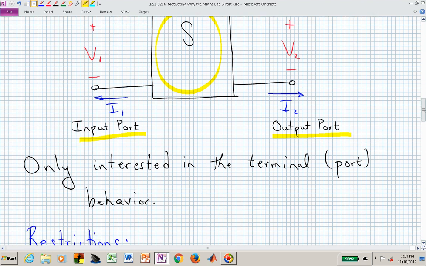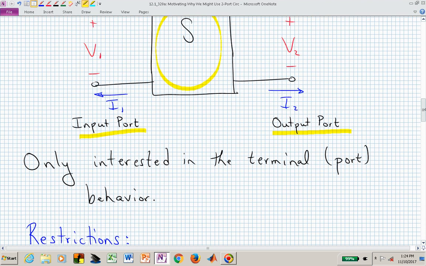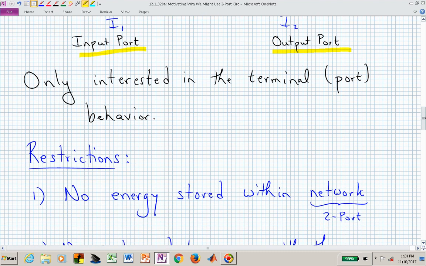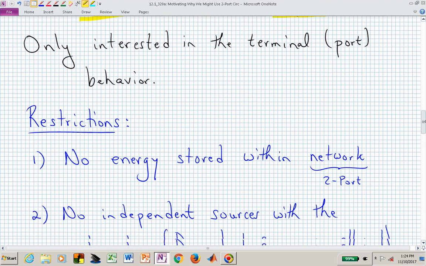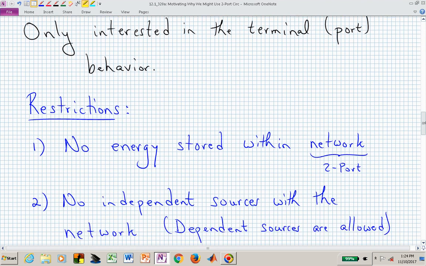What are the restrictions on two ports? One is that we're assuming there's no energy stored within the network, within the S or within the two-port. That's one restriction. So we don't have any batteries inside our two ports.